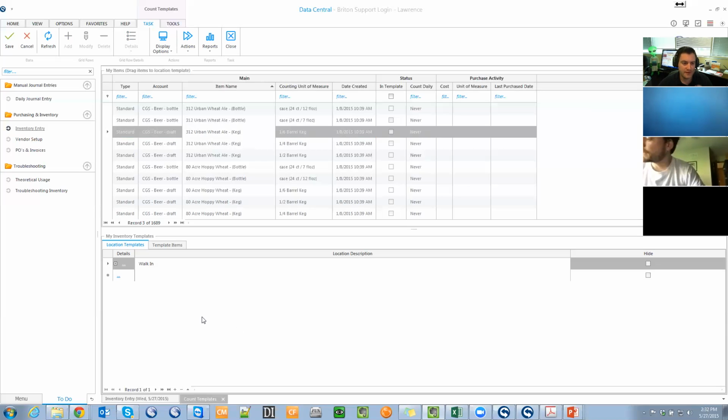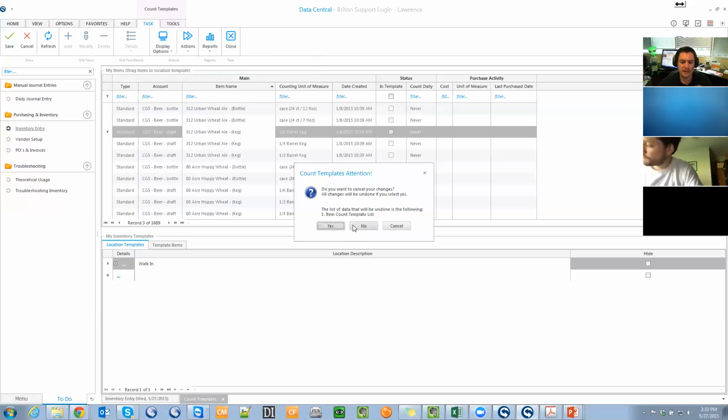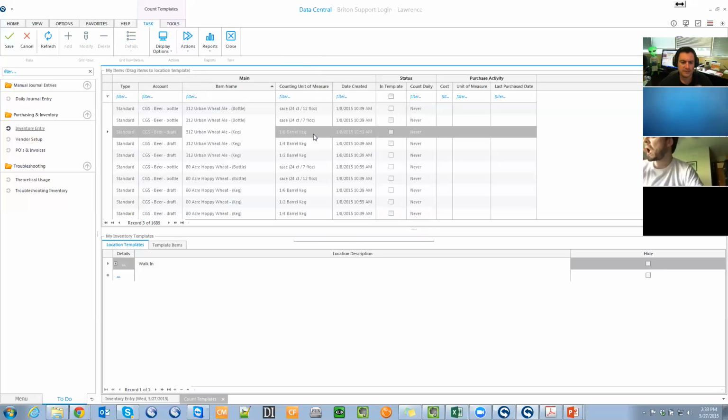Okay, gotcha. So when you're done and you've built this count sheet, you'll want to print it out, and your first inventory should probably be on paper, so there's not too much of a learning curve there, and then you can upgrade to a tablet. All you have to do is go up to your reports right here, inventory count worksheet. Now I'm going to go to a different store so I can show you what that looks like. Okay, I'll change it.